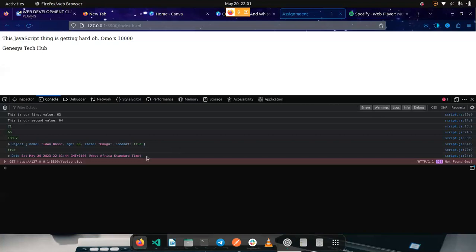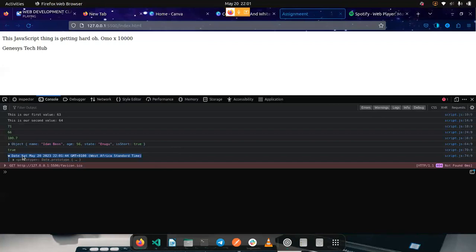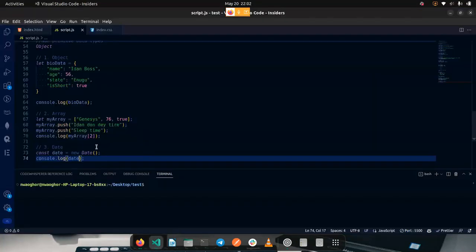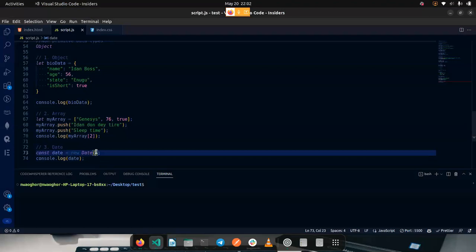So it picks today's date on my system, Saturday, May 20th, the time, whatever. There are a lot of things that we can do around date manipulation, but that depends on how you are using it, depending on what you want to use in your code. Right? Yeah, I'll just leave it for that.